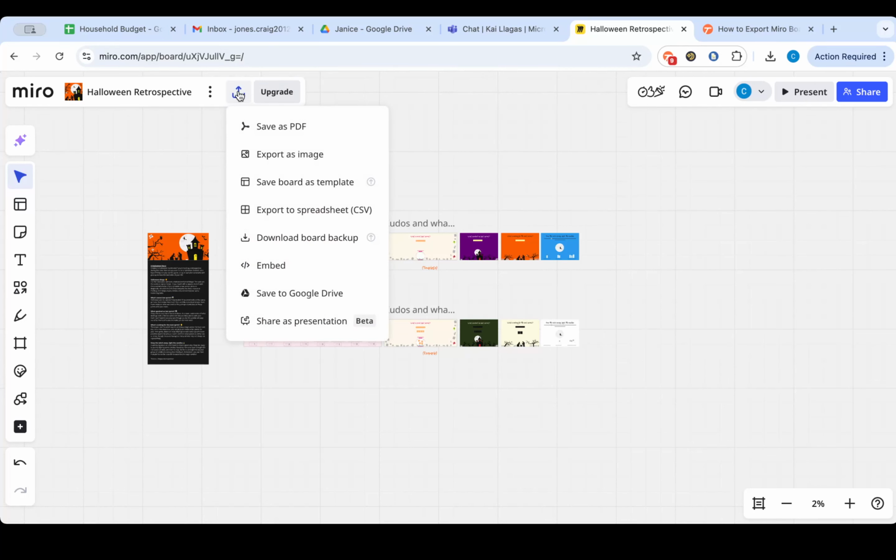Once you click on Export this board, a drop-down menu will appear. This menu presents you with several export options, and for our task today, you should select Export to Spreadsheet, CSV. CSV stands for comma-separated values, which is a simple file format used to store tabular data, such as a spreadsheet or database. Not only is it lightweight, but a CSV file can be opened by many applications, including various spreadsheet tools like Microsoft Excel, Google Sheets, or any text editor for viewing and editing.